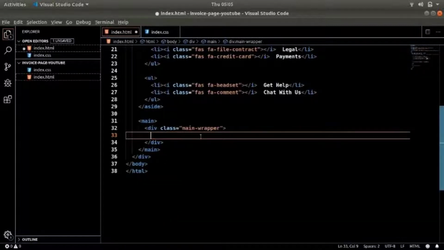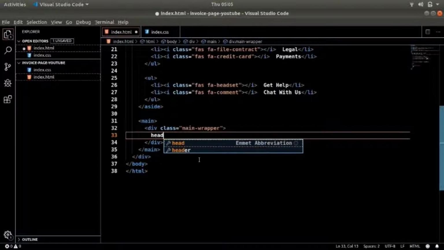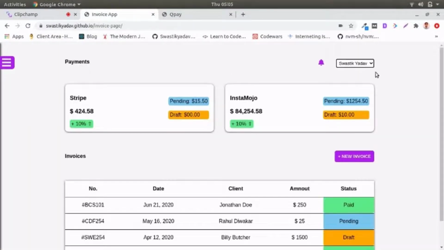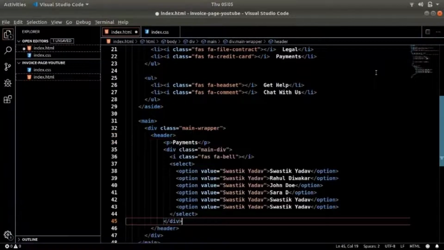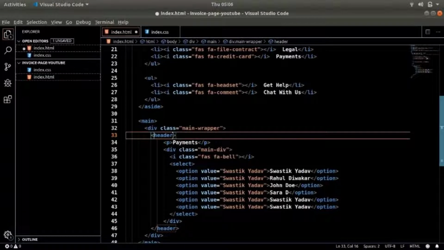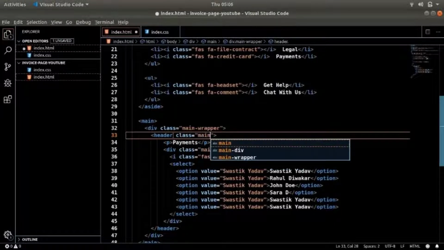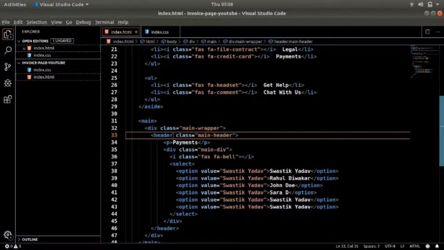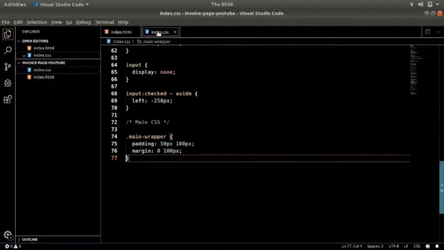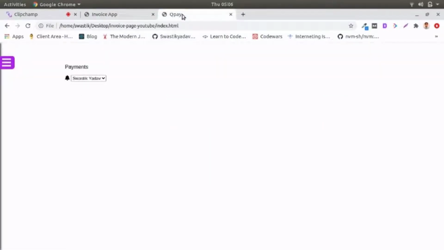So basically, this is the wrapper. Okay, so inside wrapper, we have to make one header because that's what it is. It's a header from here to here, and then in there, I'll go with this. Okay, that's fine. And now I can add a very realistic class name, which will be the main header. Cool. So we should have the same thing as of now.